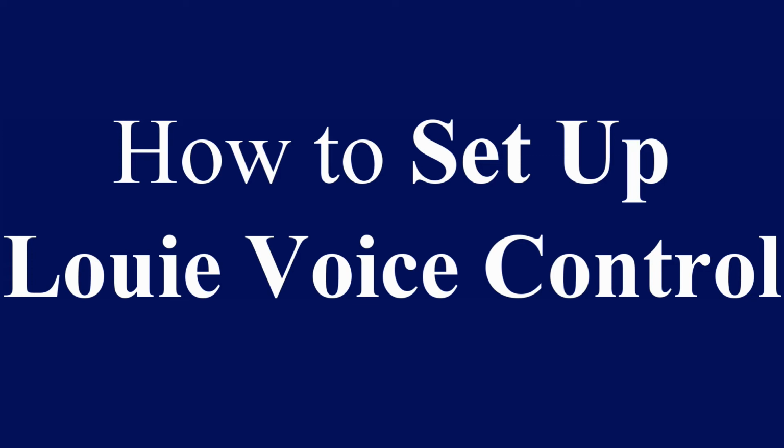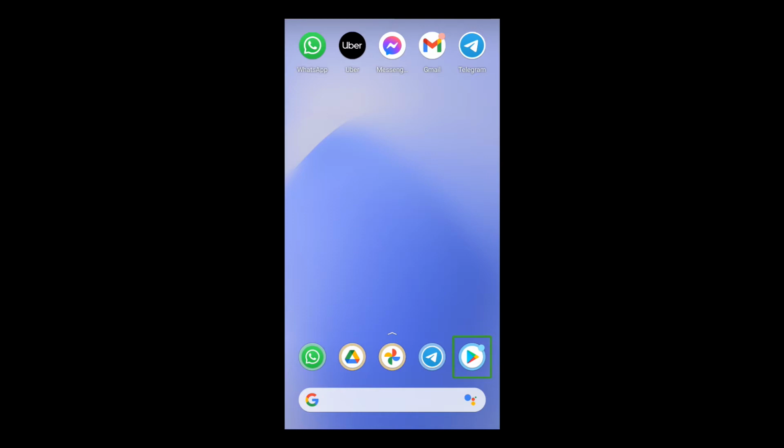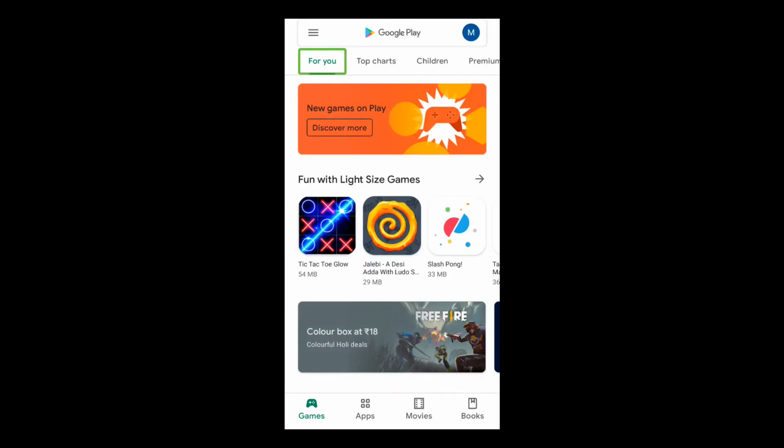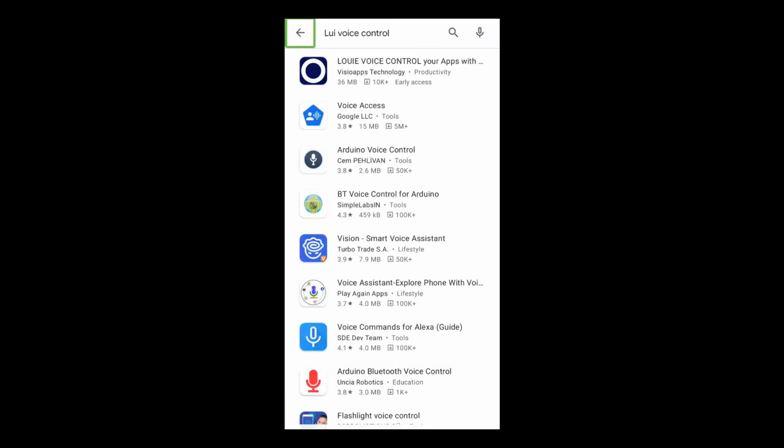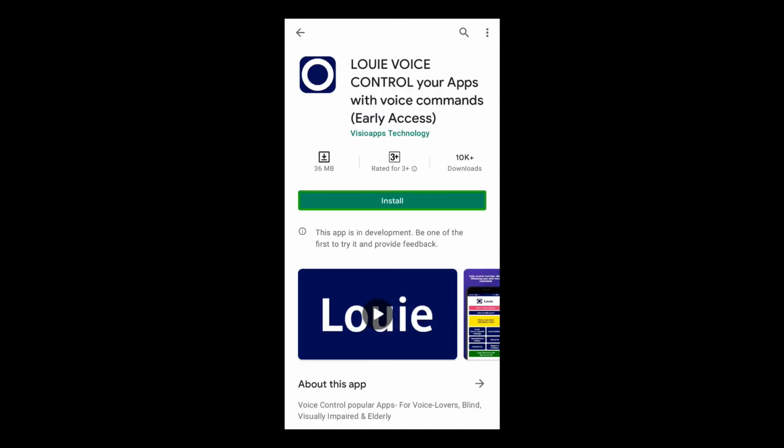How to install and completely set up Louie Voice Control. To get started, we'll have to first open the Play Store and then search for Louie Voice Control. Voice search. Play Store. Louie Voice Control, your apps with voice command. Details for app. Install.